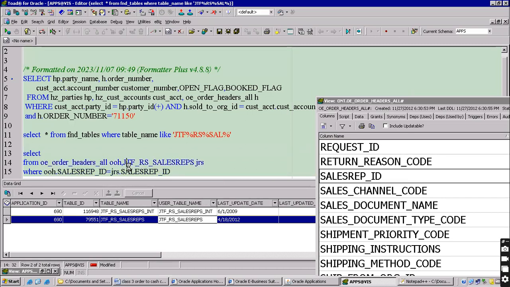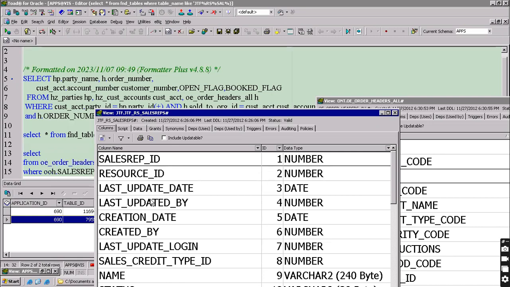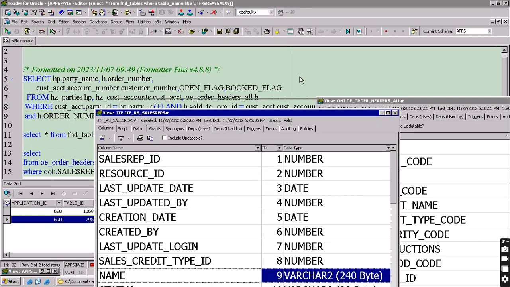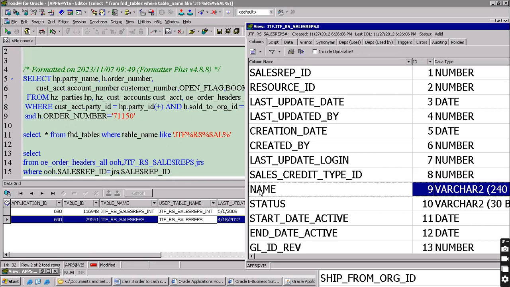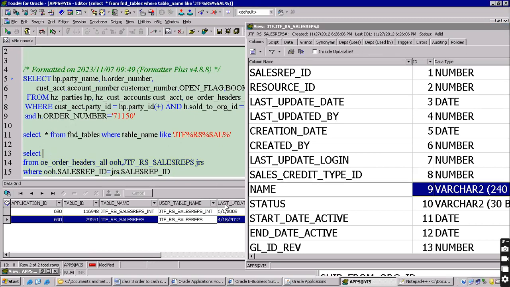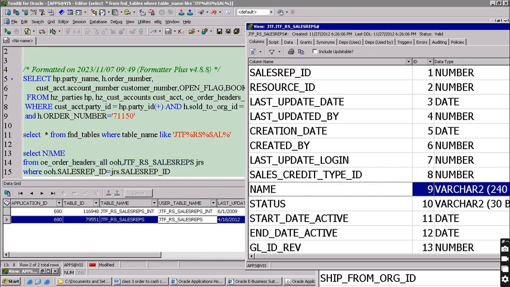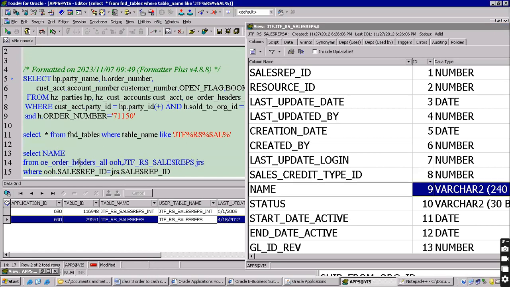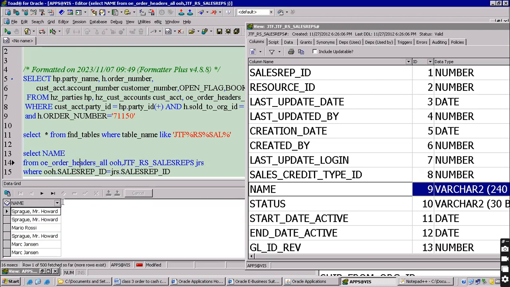Name is what we wanted. There is a column here. See, all the columns are readily available here. Simply, if you keep the cursor and double click, it will be copied automatically. It's copied. These are all the names here. And we are looking for a specific order.